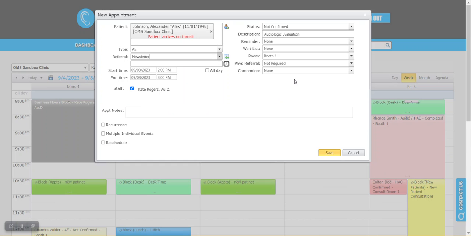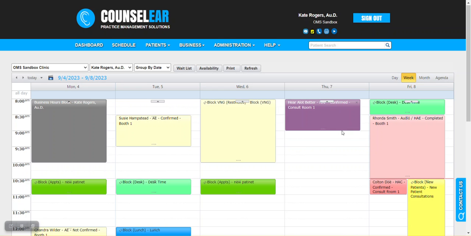You can also add notes, companion. You can track if a referral source is needed. This can be particularly important when it comes to traditional Medicare, because there are workflows built in place to help guide what happens if a referral is needed or not. You reserve a room, you can add to a wait list, so a lot of functionality here. Okay, so let's go ahead and add this appointment.